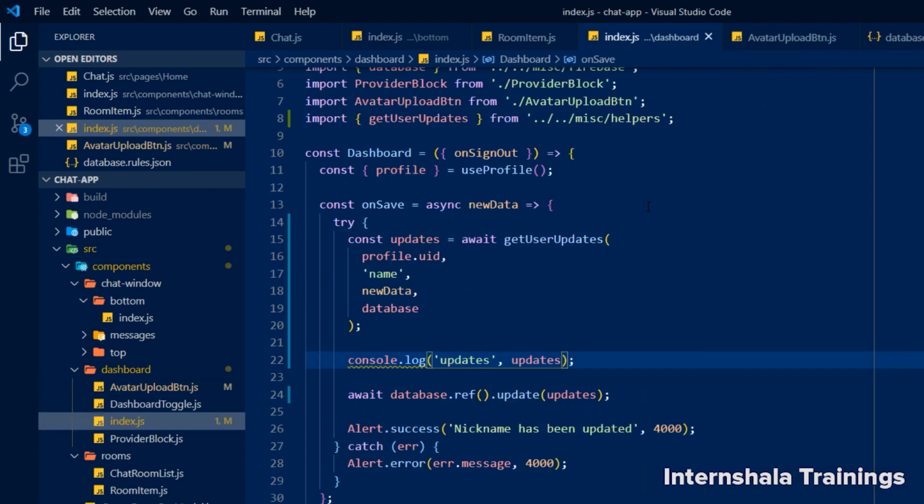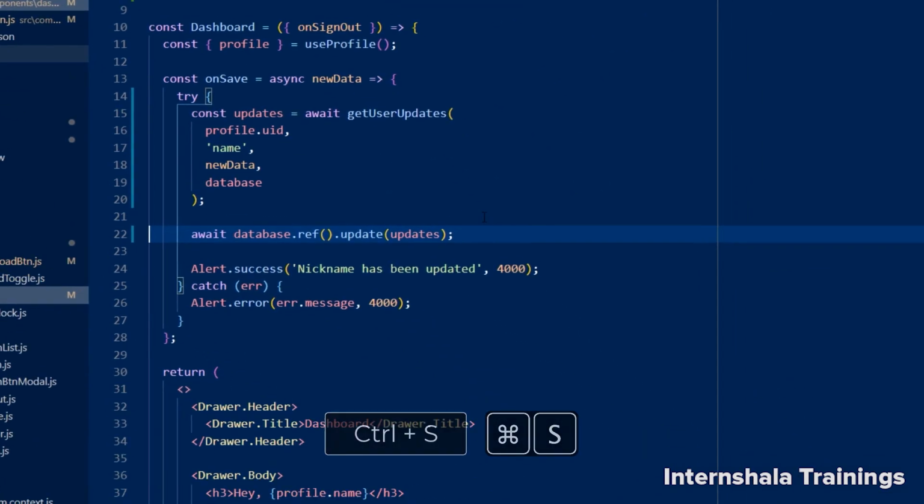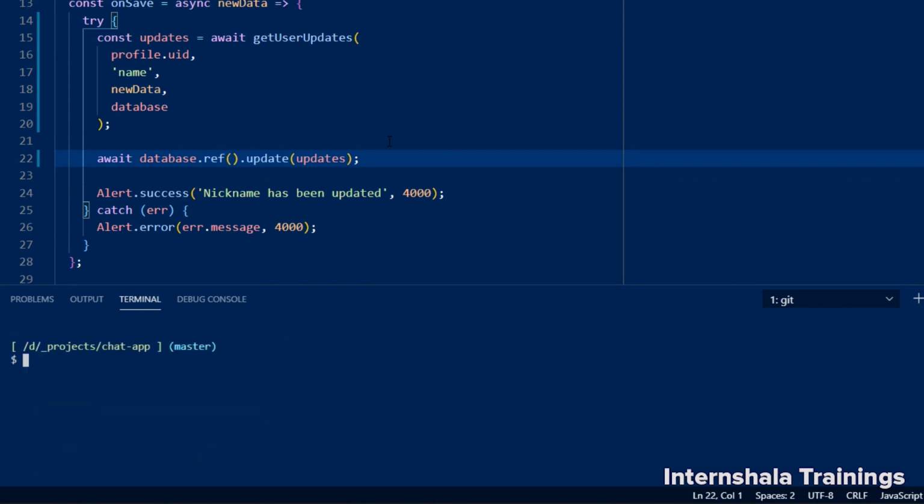Now let's remove this console log that we put over here and let's commit our changes. This is it. Let's put everything to the state and let's commit update all user references if data is updated.